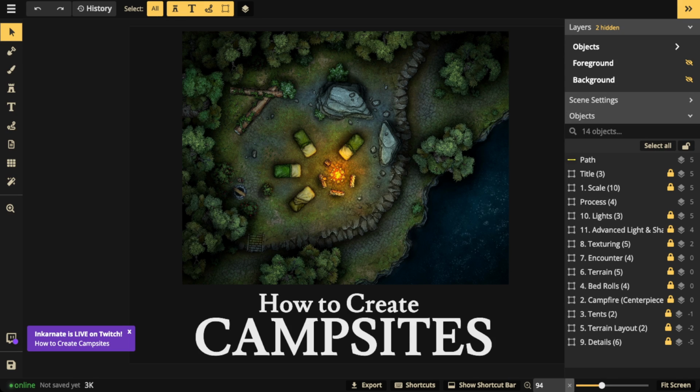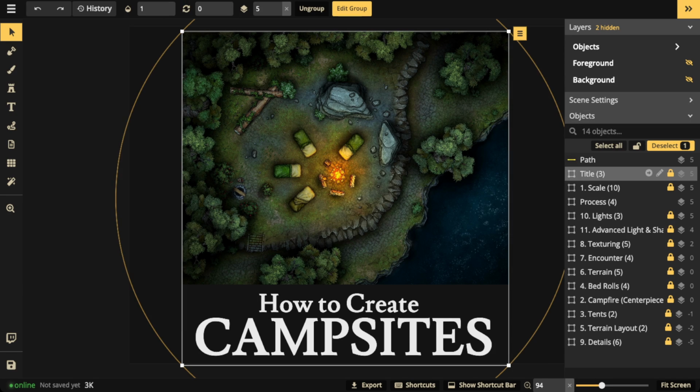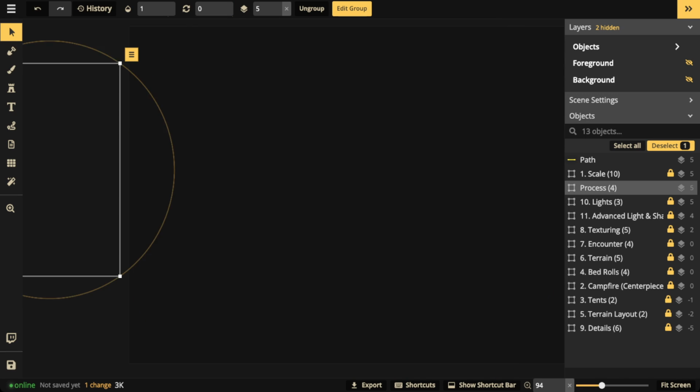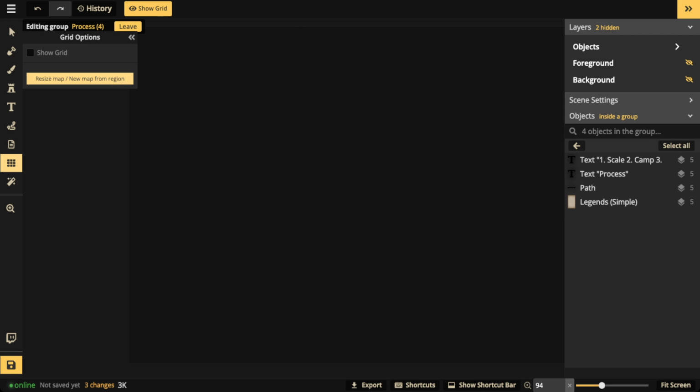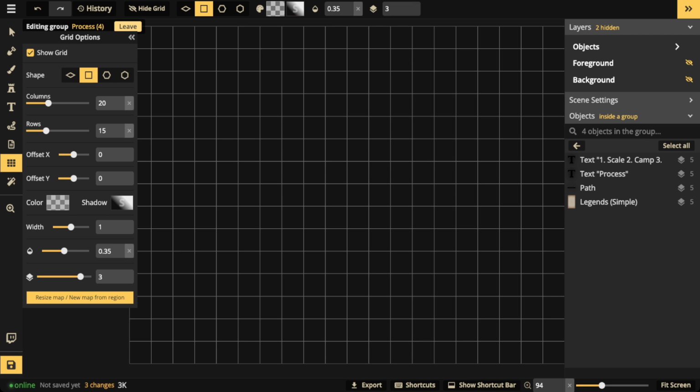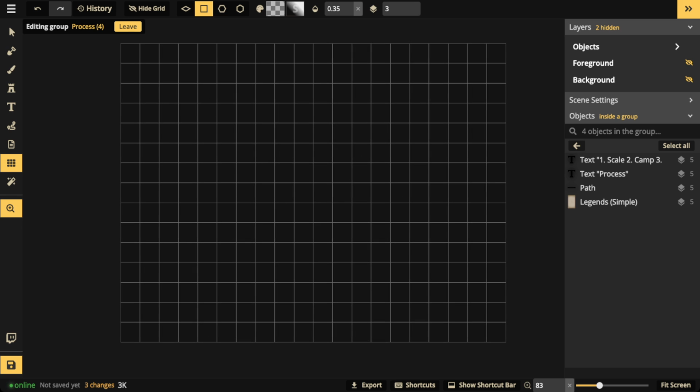Alright, campsites. As always, when you're working on any map, doesn't matter what style it is, what kind of map you're making, you always want to start with process. It's always nice to know the order of operations you're going to follow when you're working on a map. So I always start every single map with scale. Scale is totally important. The way you go about doing scale is using the grid. The grid is an absolute must. It's incredibly useful. It's useful for lining things up, for using scale, and a whole host of other things.